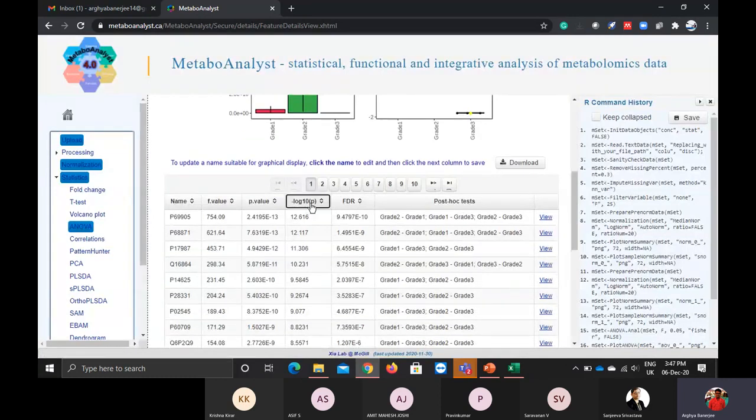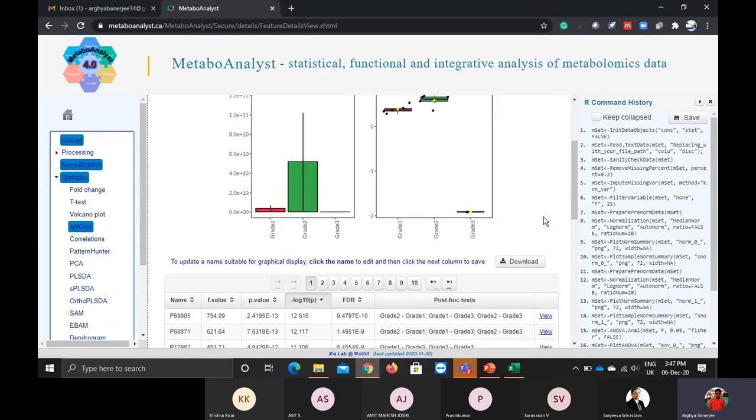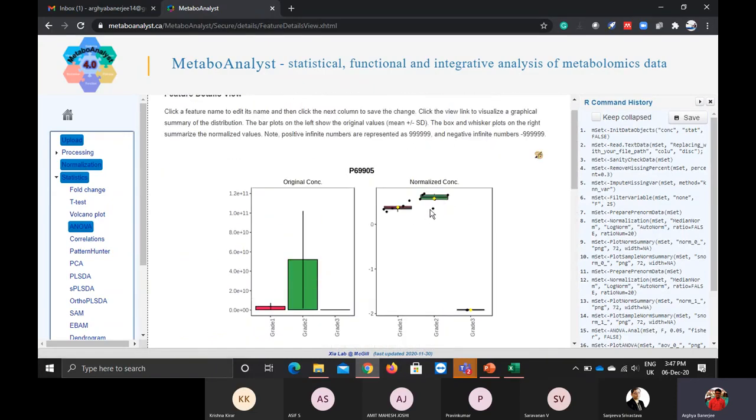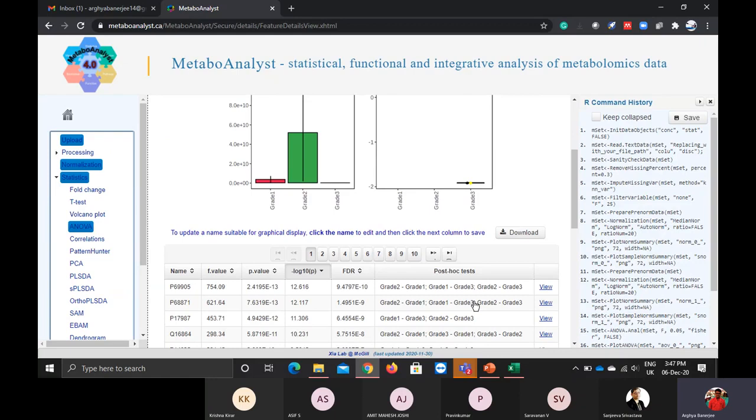Suppose what I want is the log fold change. My highest log p value, sorry, is 12.616. I want to see how that feature looks. So these are my features. I can see this protein or this feature is highly expressed in grade 2 as compared to grade 1 and grade 3. In grade 3 it's none.